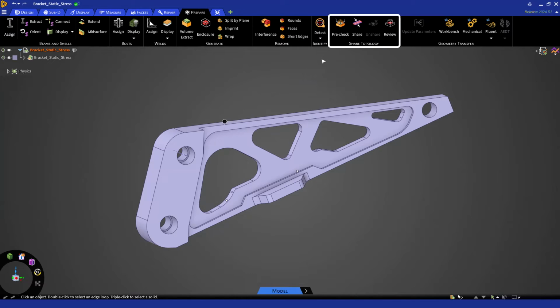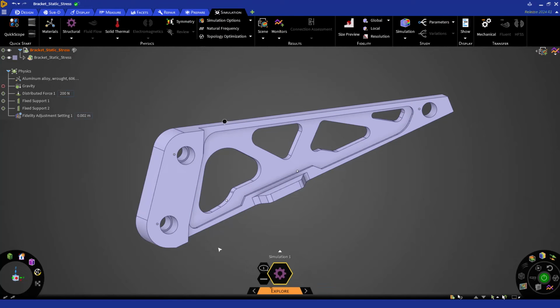Next, you will find our shared topology controls. And finally, you can see our geometry transfer section, which will allow you to transfer your geometry to other Ansys tools after your geometry preparation is completed.